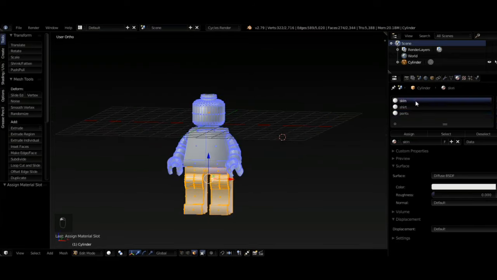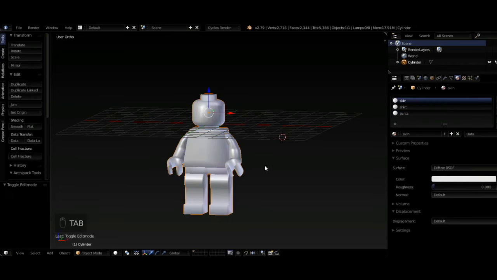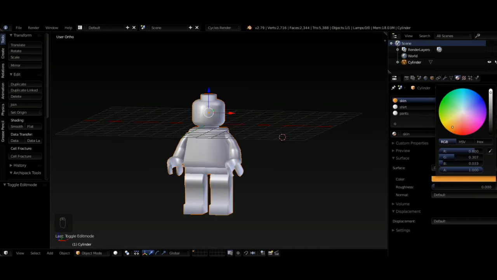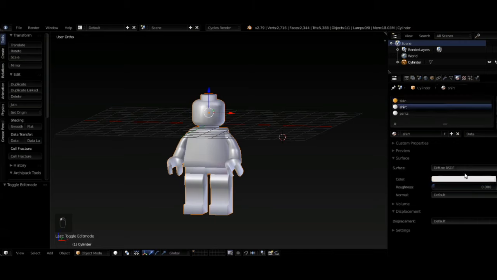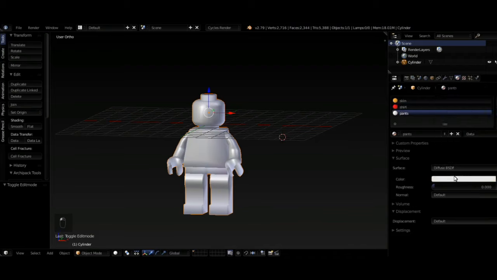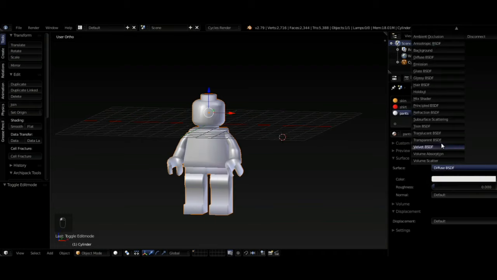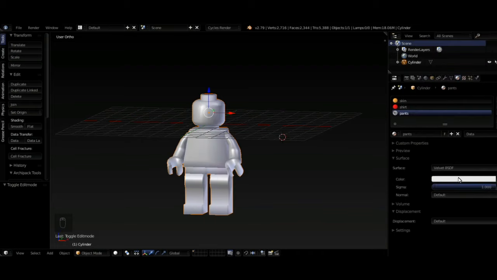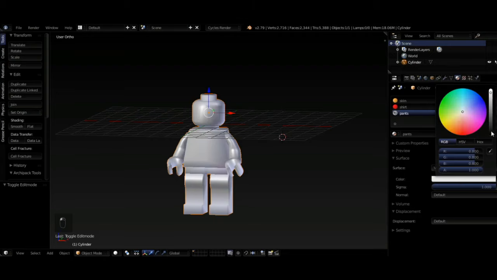What we're going to do, going back to the object mode, set it to something that looks like skin, like that. Shirt, I'm gonna keep it red. Pants, for pants I'm gonna change this to velvet. I'm gonna tell you why I did that later, but for now let's just do it.